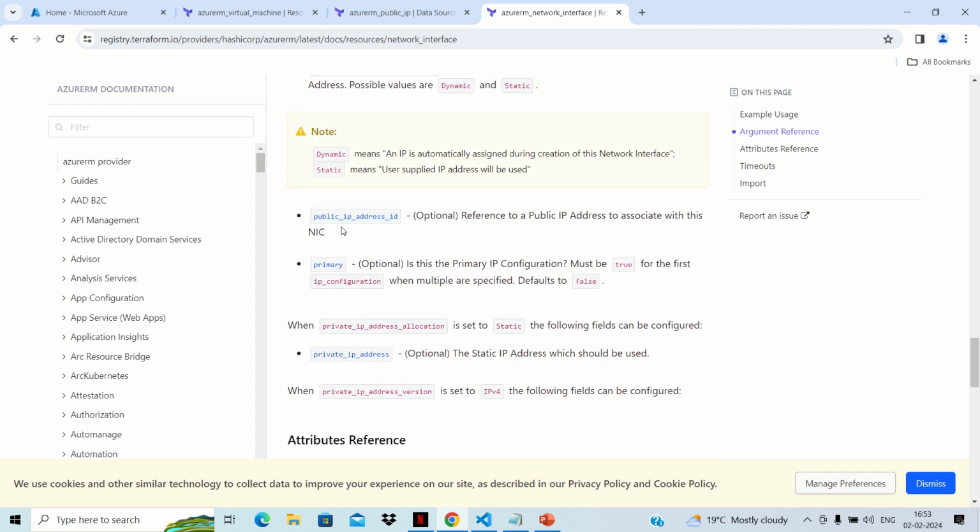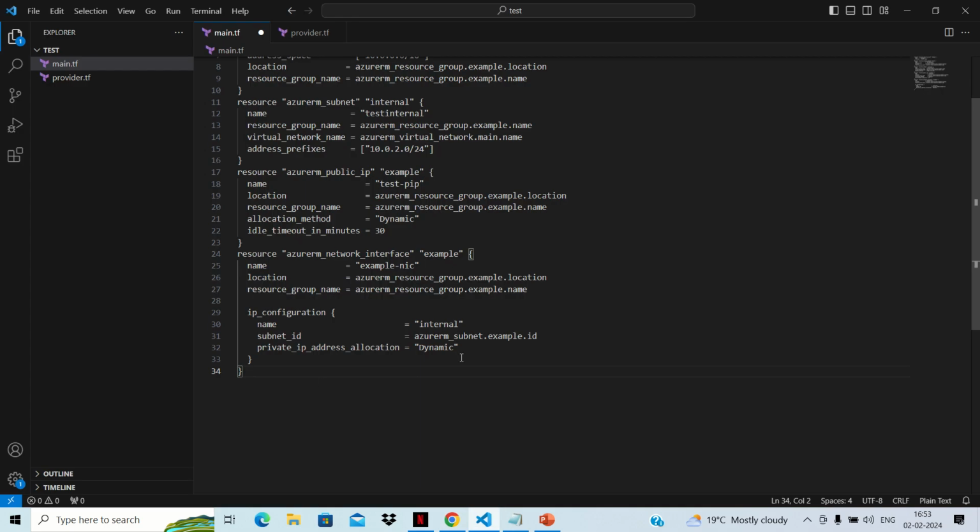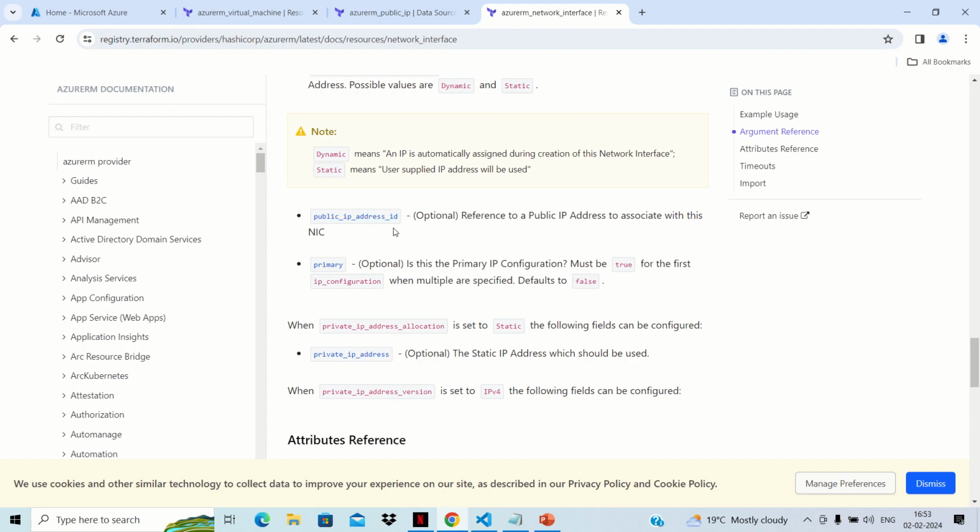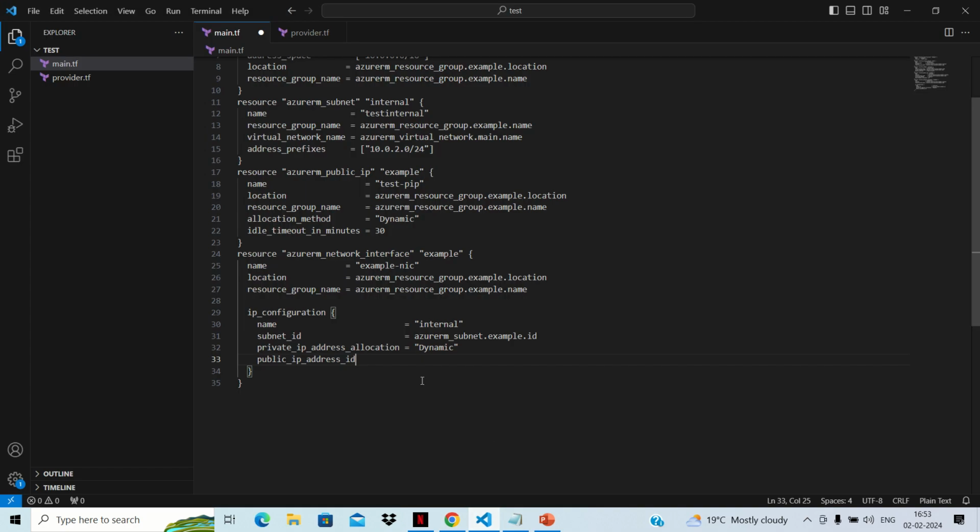So what we'll do, it looks like it's a link, so we will not be able to copy it. What we can do is write public_ip_address_id here. So we can write it in this way, public IP address ID. Fine. And we can give its value.